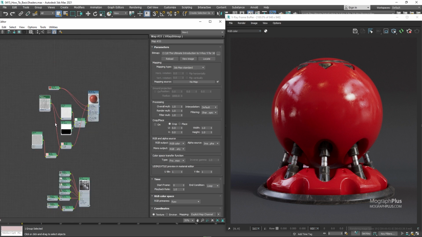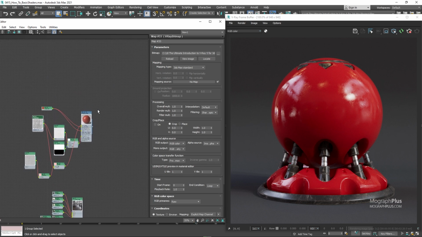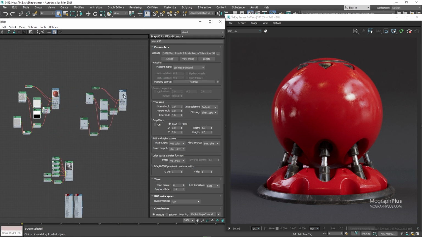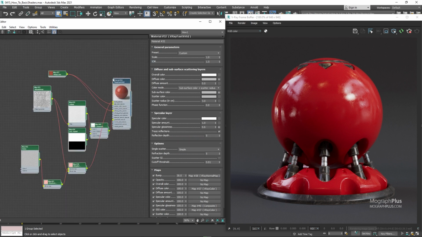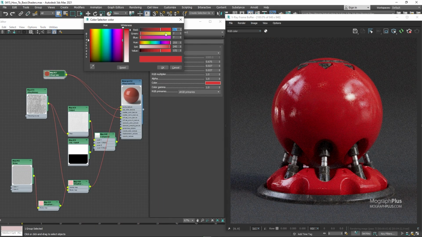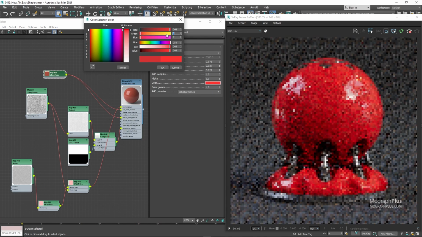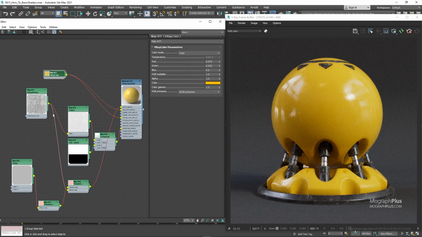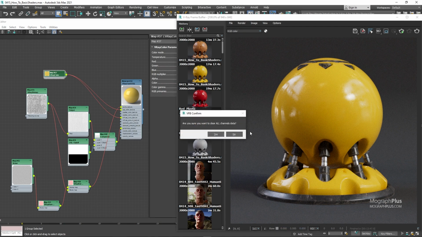Now, let's quickly turn this into a yellow plastic shader. I'm going to duplicate the whole shader and assign the new one by simply shift dragging them. And now we just need to change the color in the V-Ray color node to any other color that we want. Let's go for a yellow color with the RGB values of 248, 133, and 0. And that's our yellow plastic shader. Let me show you the final renders with both the red and the yellow plastic shaders.